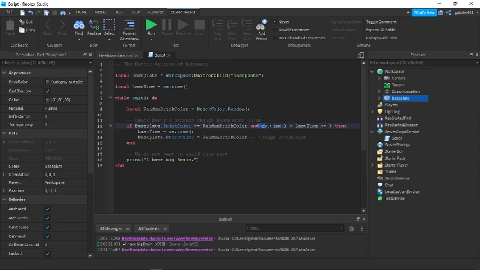If the current time minus the last time is greater than 3 seconds, and you could do maybe 5 seconds, if you want it to be 5 seconds, run this every 5 seconds, then you could just change this number right here, but we want 3 seconds. Then set the last time to os.time, change the brick color. And we don't want to yield this, so let's see how this works. Let's see if this is going to work.